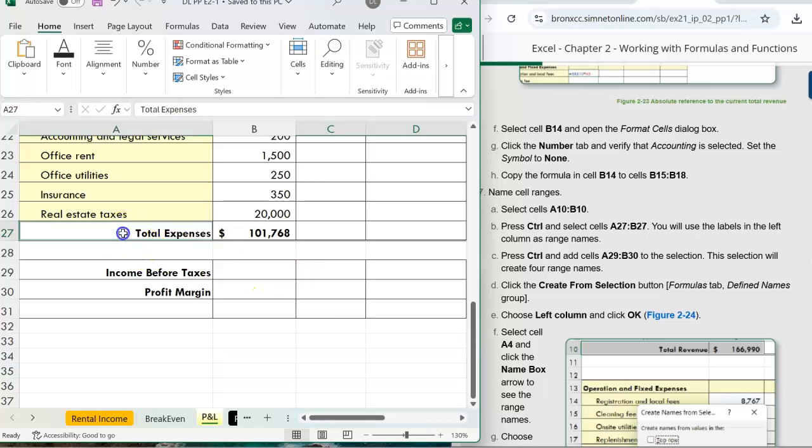to B27. Okay, and hold Control again. A29 to B30. A29 to B30. Next, create from selection.